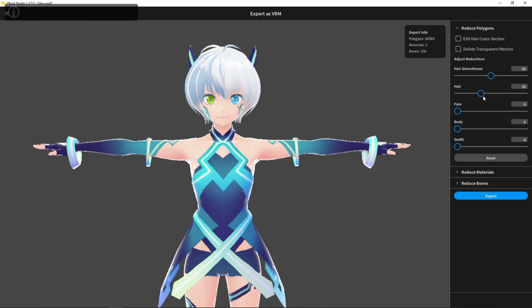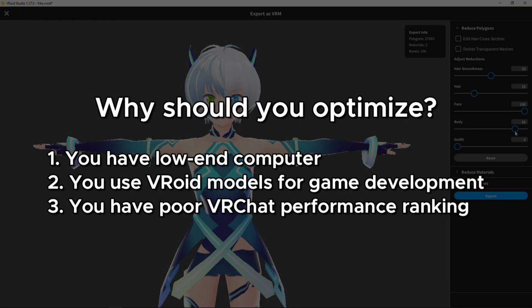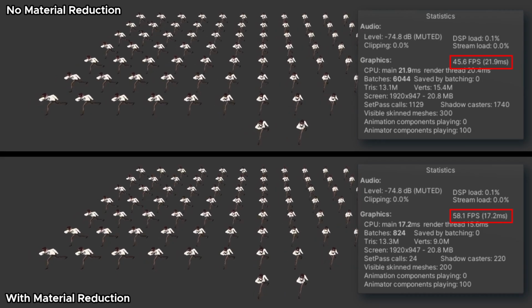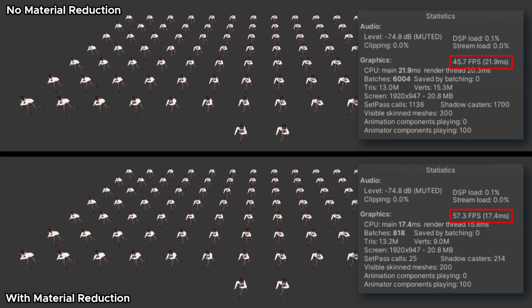In this video, I'm going to show you everything you need to know to optimize your VRoid model for anything, really, like vtubing, VR chat, or game development. I will also include some of the test results I did to inform you on which settings are worth it.